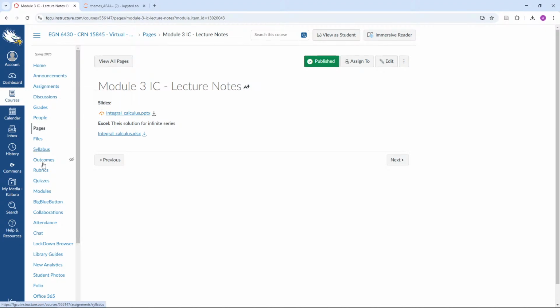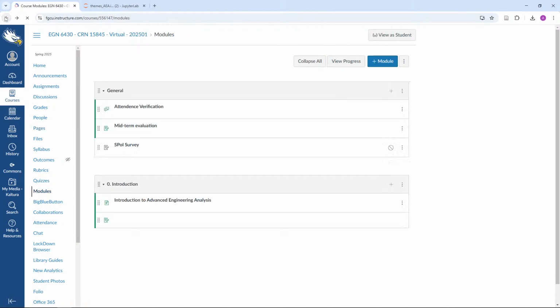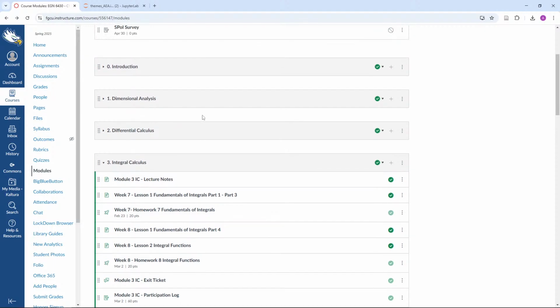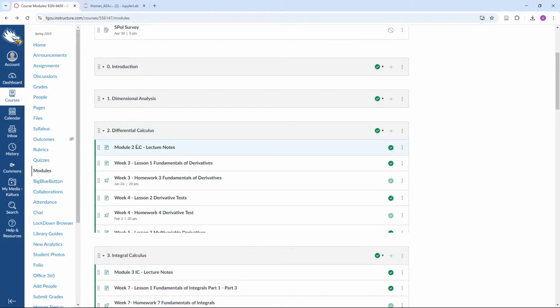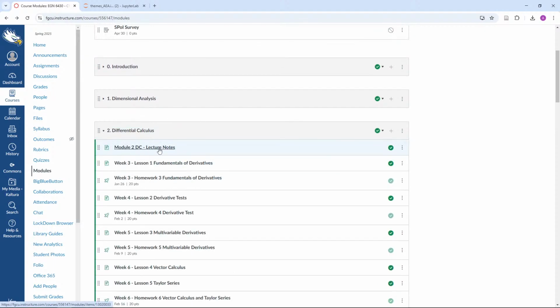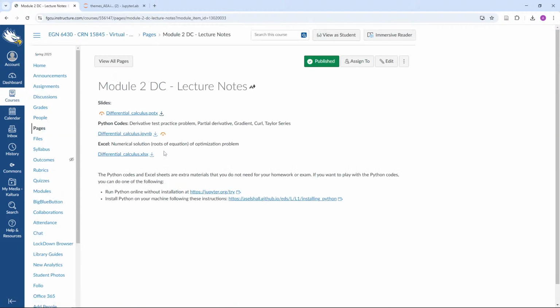Let me show you another module. Let's do differential calculus. At the beginning of the differential calculus module, you find the lecture notes. In these lecture notes, you have the slides, you have the Python code, you have the Excel file. Here are instructions on how to install Python, for example, if you want to play with this Python code.